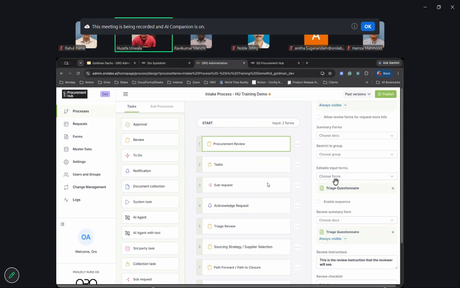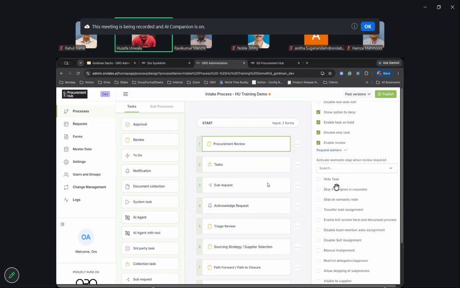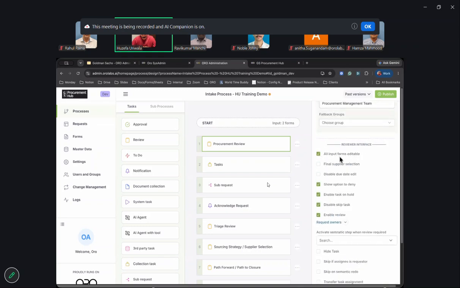If you mark one form here, but then you also marked all input forms editable, this is going to overwrite that editable input form setting. This is the superset, right? In Oro, most things are designed in a manner wherein if there's a superset setting that you've enabled, then the underlying settings will anyways be overwritten.